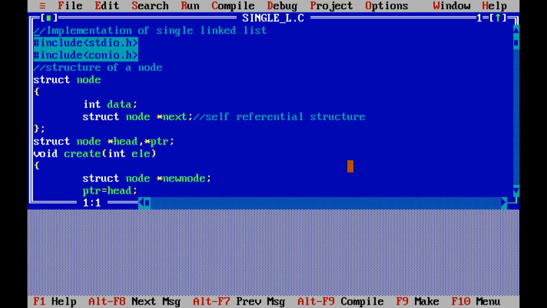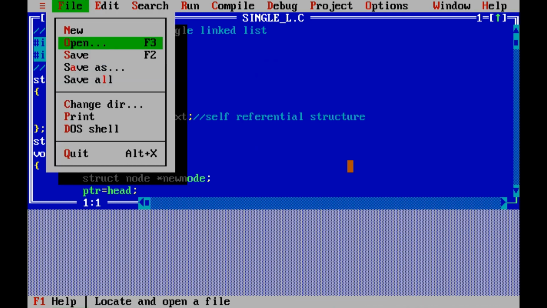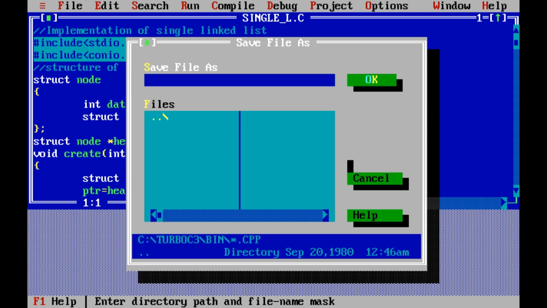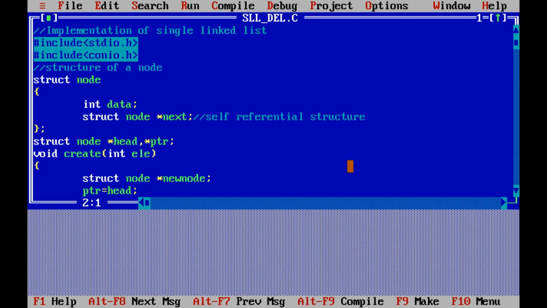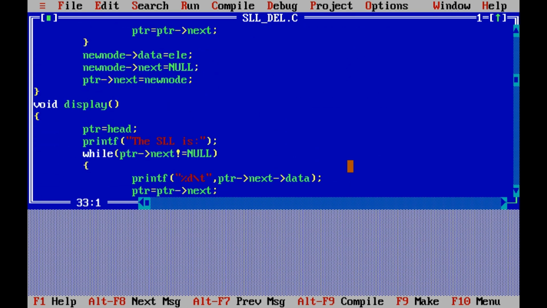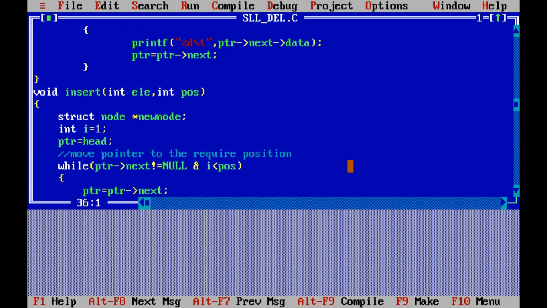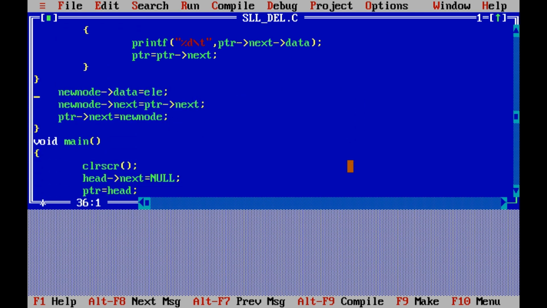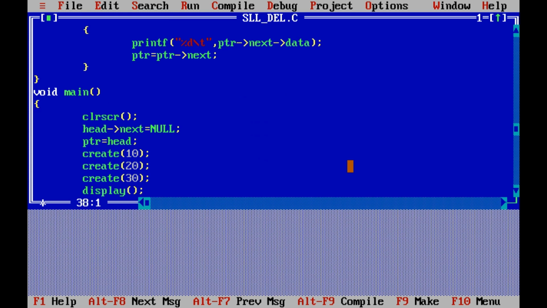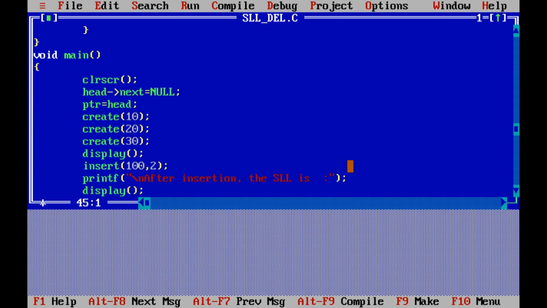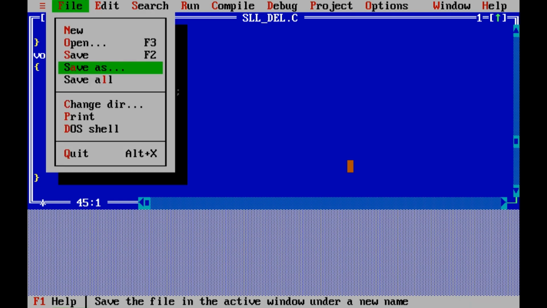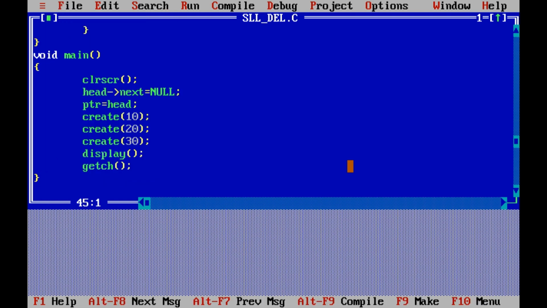Now see how I am modifying the same program. Just save as SLL deletion.c. The same program is copied here. Here we are doing only deletion, so I am removing the insertion. Only deletion we will do. So here we will remove this insertion and the display printf. Now we are doing the deletion operation.